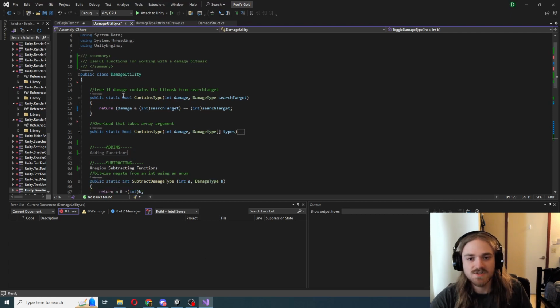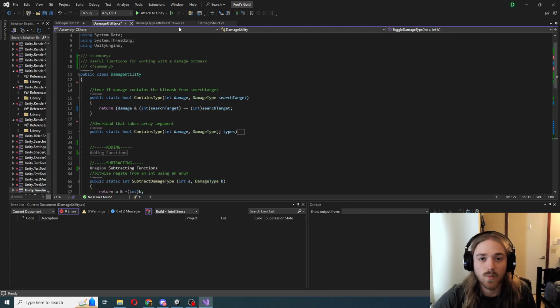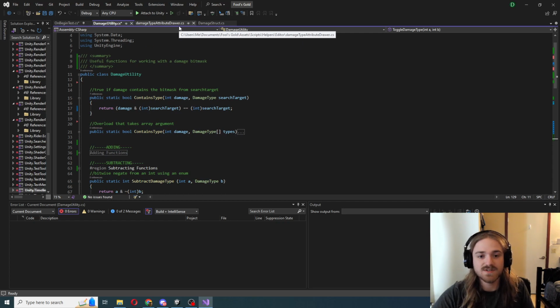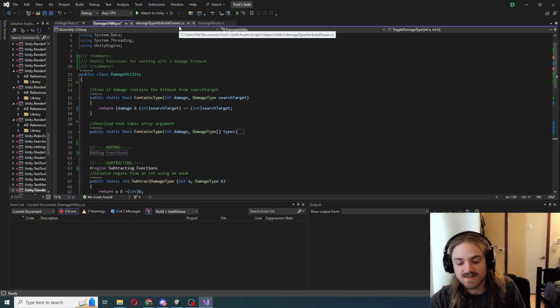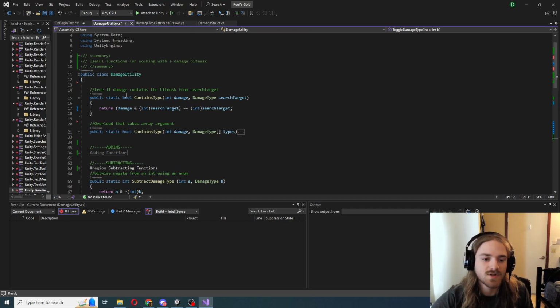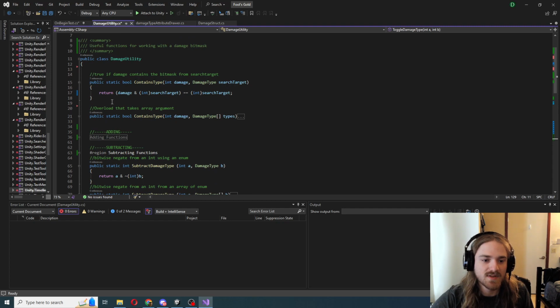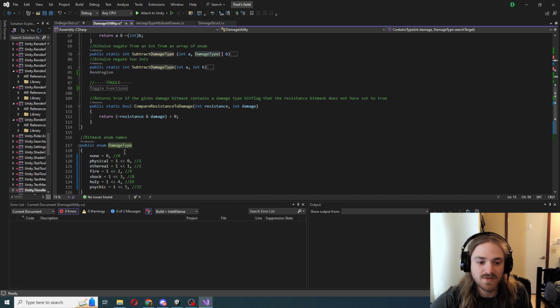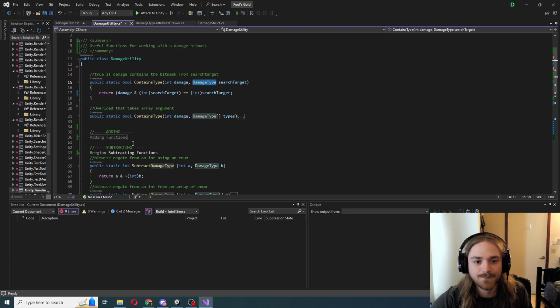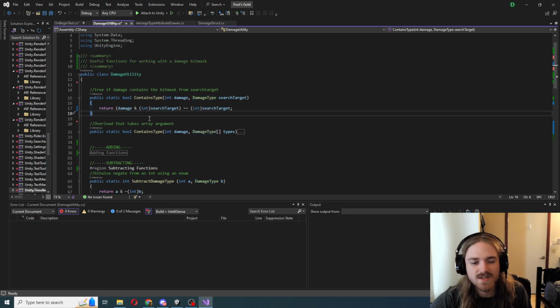But then we need some sort of utility functions for working with them, because all we have is a number. We need to know whether that number is containing this enum flag or this enum flag. So I've got some of that. I have this function called contains type, which will return true if this integer contains this enum. Remember, this is the enum that's described. And we're doing this with what's called bitwise operators.